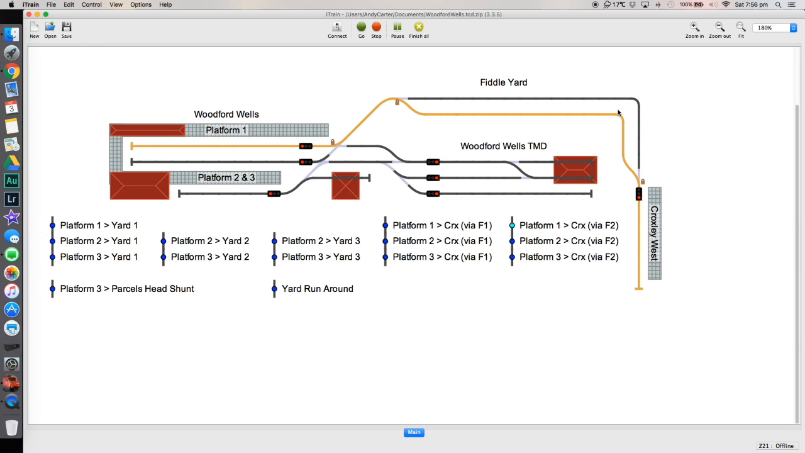You can use it to control a couple of locomotives if that's all you're going to do, or you can build a nice track plan and operate all your points and switches just as though you were a real-life signalman. Okay guys, thanks for watching. I hope you found that a useful introduction to iTrain.